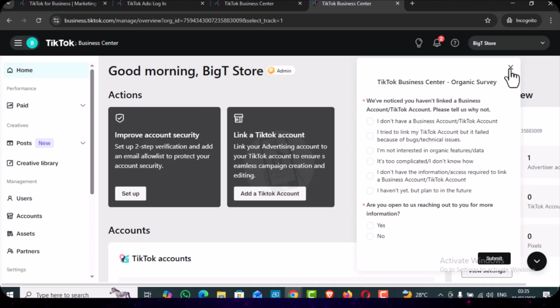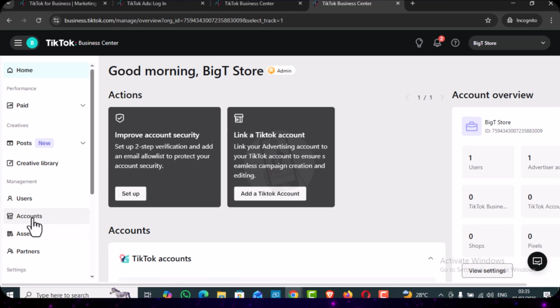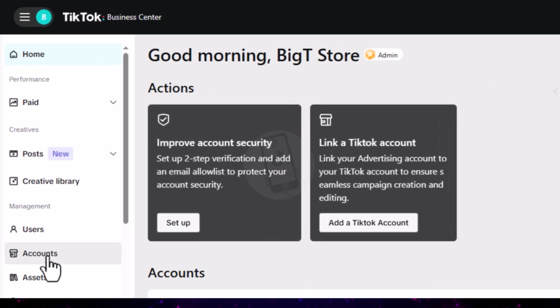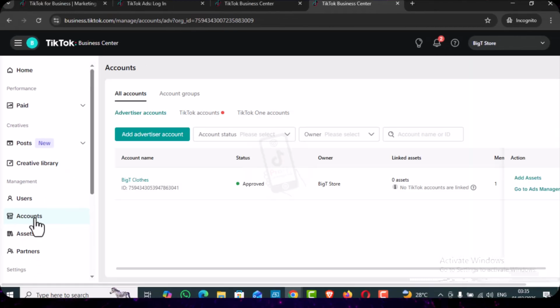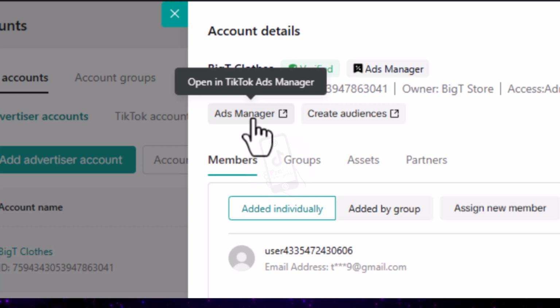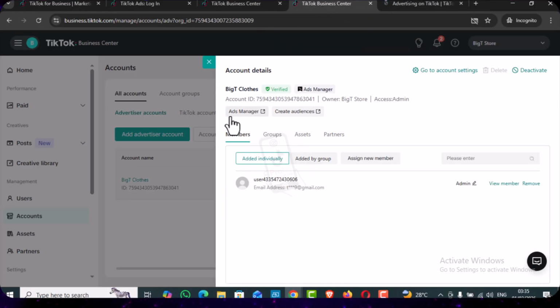Let me close down this. Now come to the left side here where it says Accounts. Click on Accounts. And then you can see the Ads Manager here. Click on the Ads Manager. And then you can click here to access the Ads Manager. Let me click on it.